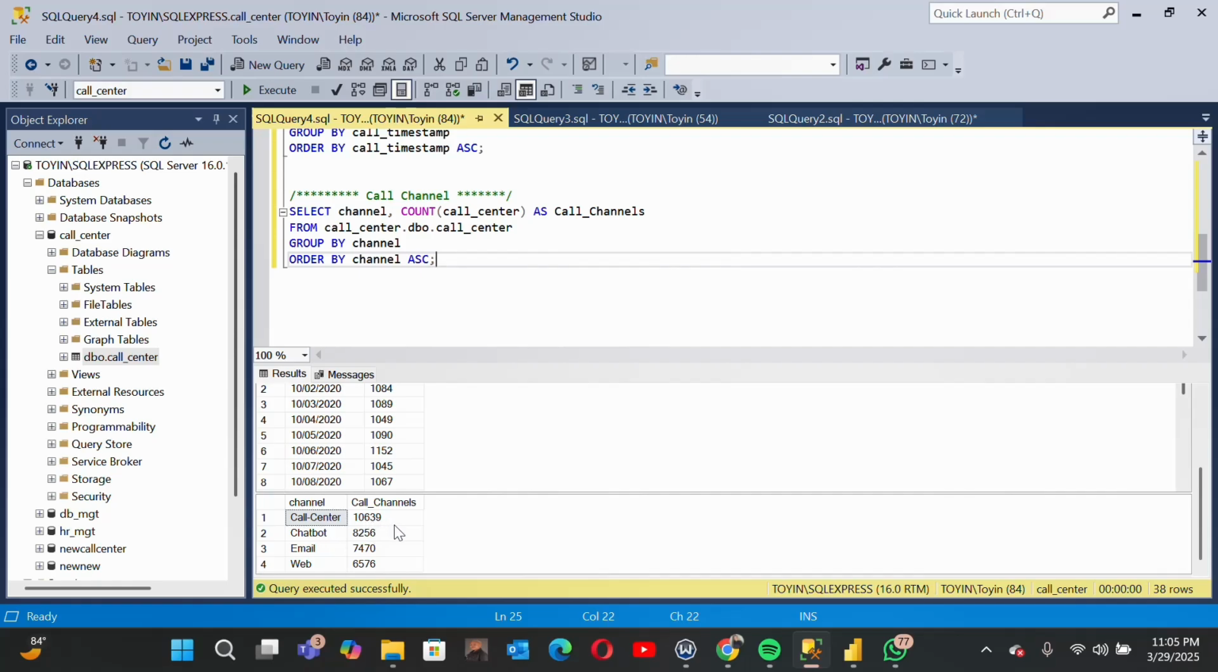10,639 people use most in all the call centers. The highest is the call channel. So people use the call channel mostly, followed by the chatbot, followed by email, followed by the web. So this is the highly used one.